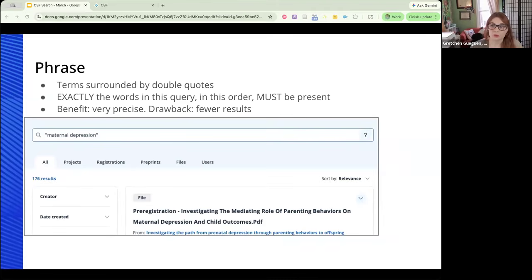Phrase searching adds some more precision. It finds exactly the words in your query. It will not find close matches like maternity, for example, compared to maternal. In addition, all of the words that are inside the double quotation marks must be present in the result. So the words may not necessarily be right next to each other, which is something that may be true in other search engines. But both terms exactly as written will appear in the results.